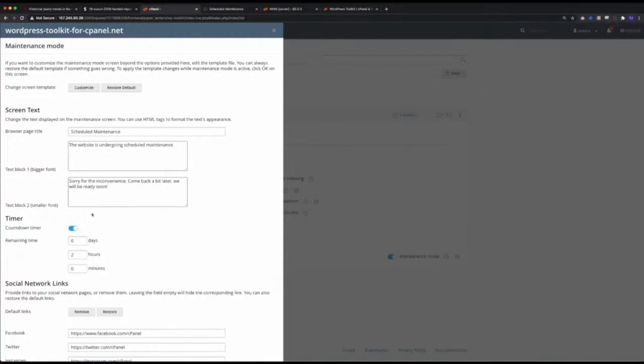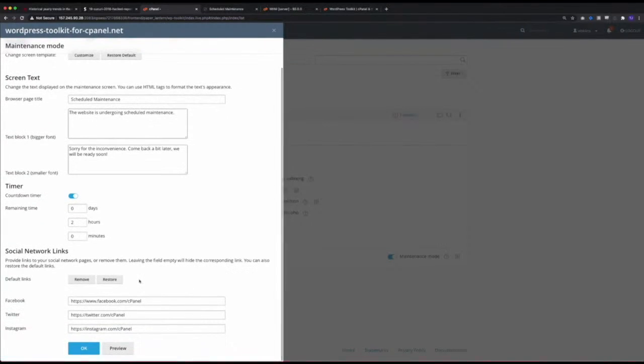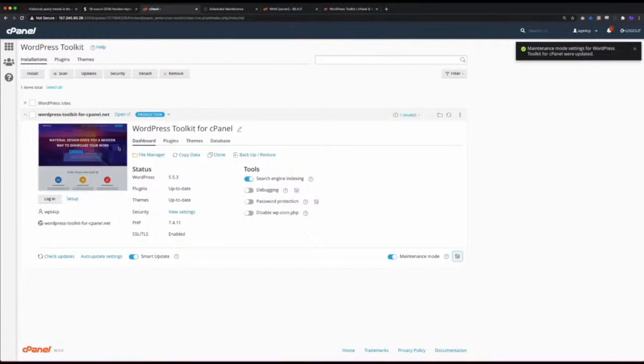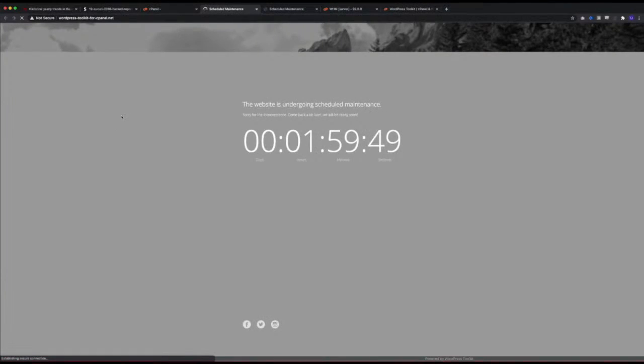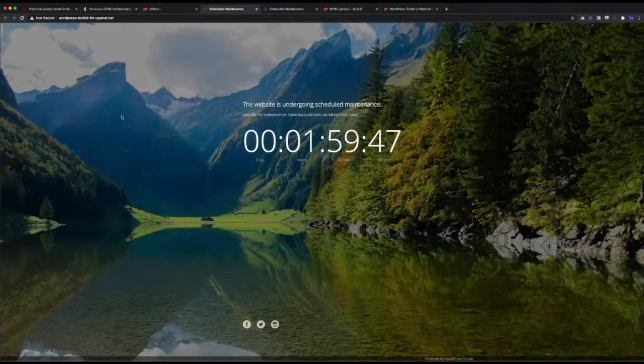And then we can actually set a timer. This timer will count down on the page, as we'll see in a second, so that site visitors know when to come back. So I'll go ahead and click OK. We'll save those settings. Up here at the top is an open button, and this is going to open the website in a new tab. Again, you can see that maintenance mode is on, so I'll click open. And you can see the maintenance mode template. Again, this is the default one. It's loaded. You can see the timer in nice big letters, and people will know when they can come back.